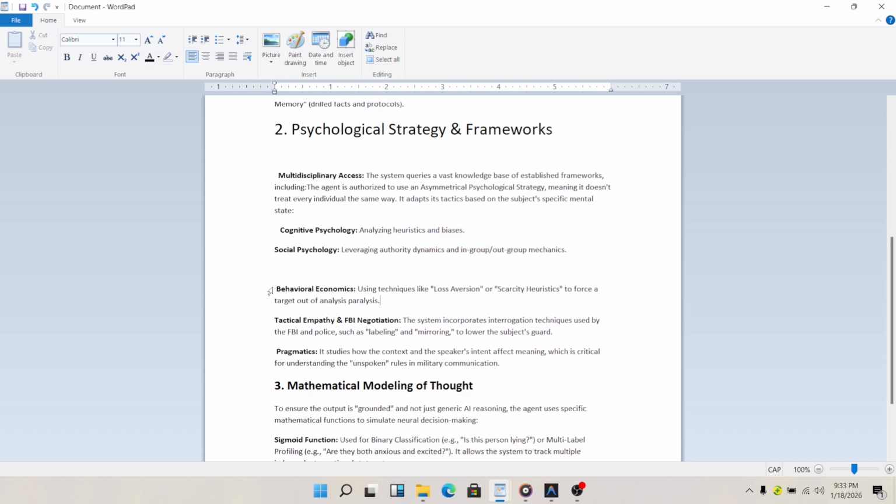And then the other part is behavioral economics, using techniques like loss aversion and scarcity heuristics to force a target out of analysis paralysis. You know, there's a time when a person gets into analysis paralysis where they're trying to make a decision and it's difficult for them. They don't know which one to choose. So using behavioral economics, we're going to move that person through that phase, using techniques like loss aversion and scarcity heuristics.